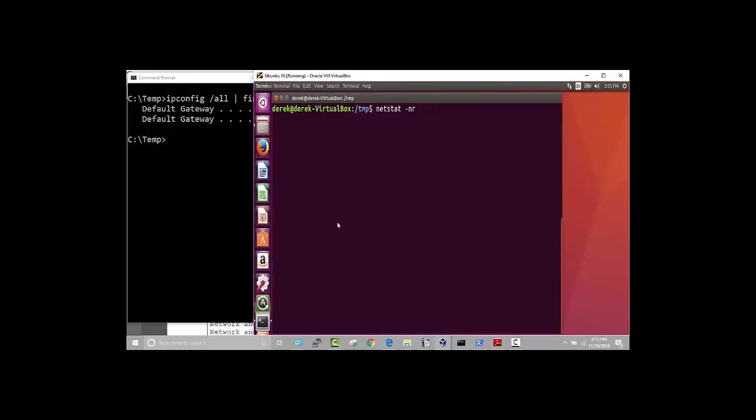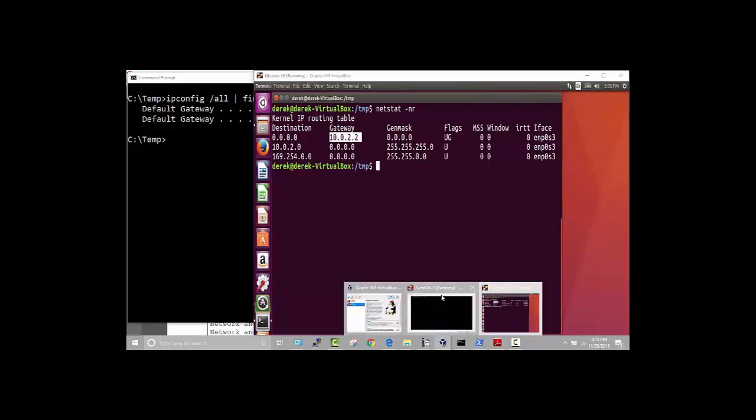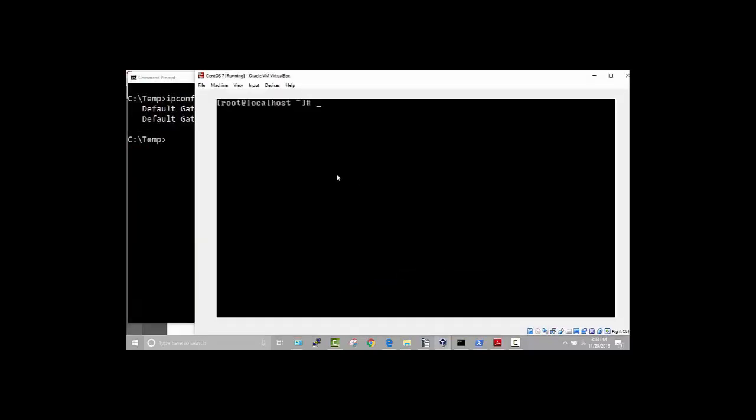Now in Ubuntu, we can just run the netstat -nr command, and here we see the gateway is listed. In CentOS, we run a different command, and this is the nmcli command. Again, when we identified our NICs, remember that the one NIC we saw was enp0s3, and so that's the value we would put here.